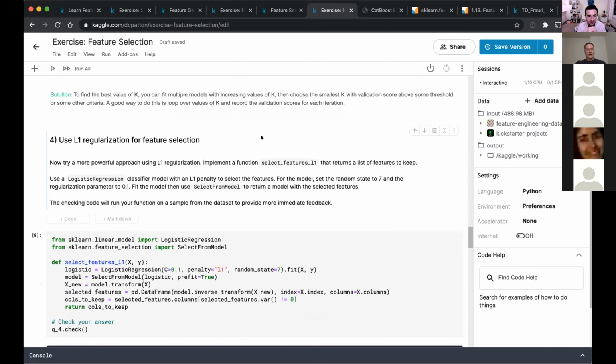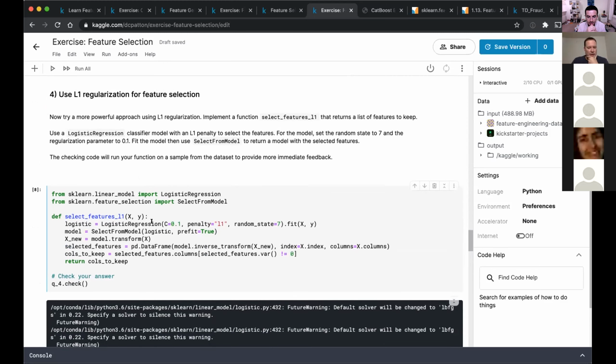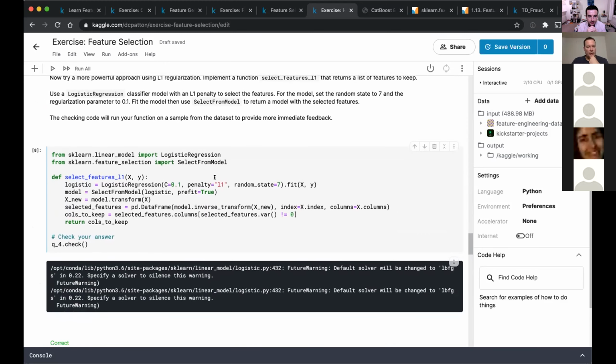All right, well, what about the other way they told us to do feature selection, which was L1 regularization? We're going to write a little function to do this for us. We're going to use logistic regression, with L1 as the penalty. And we're going to do that as before. We'll use SelectFromModel with this logistic regression. Then we can transform our feature set and get a reduced feature set.